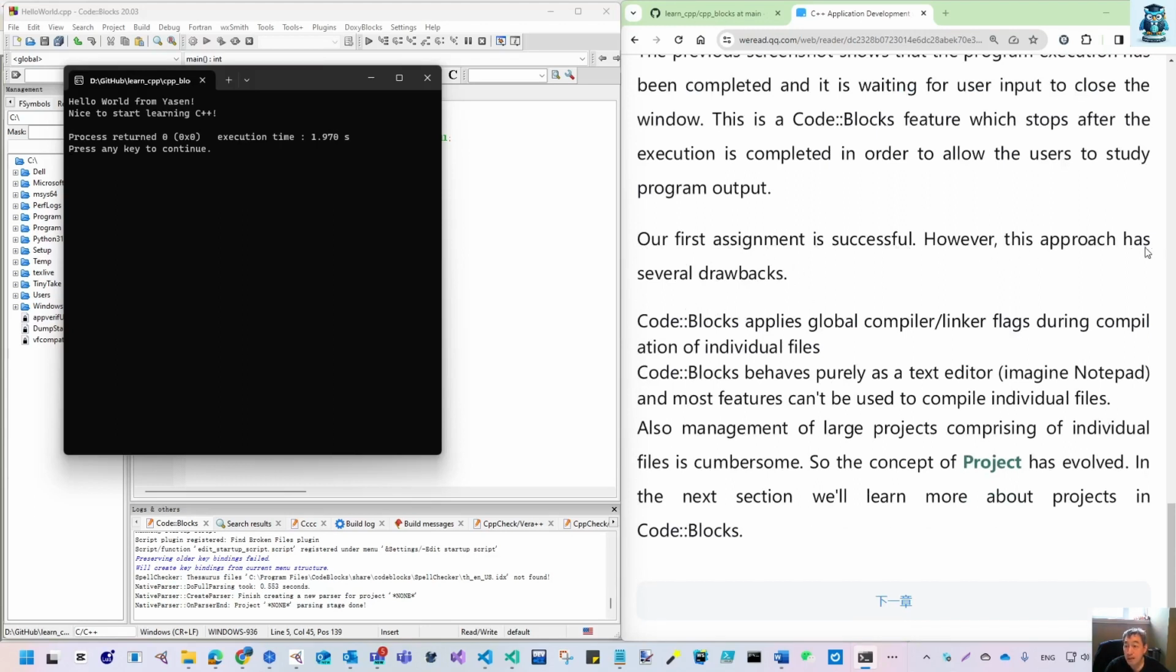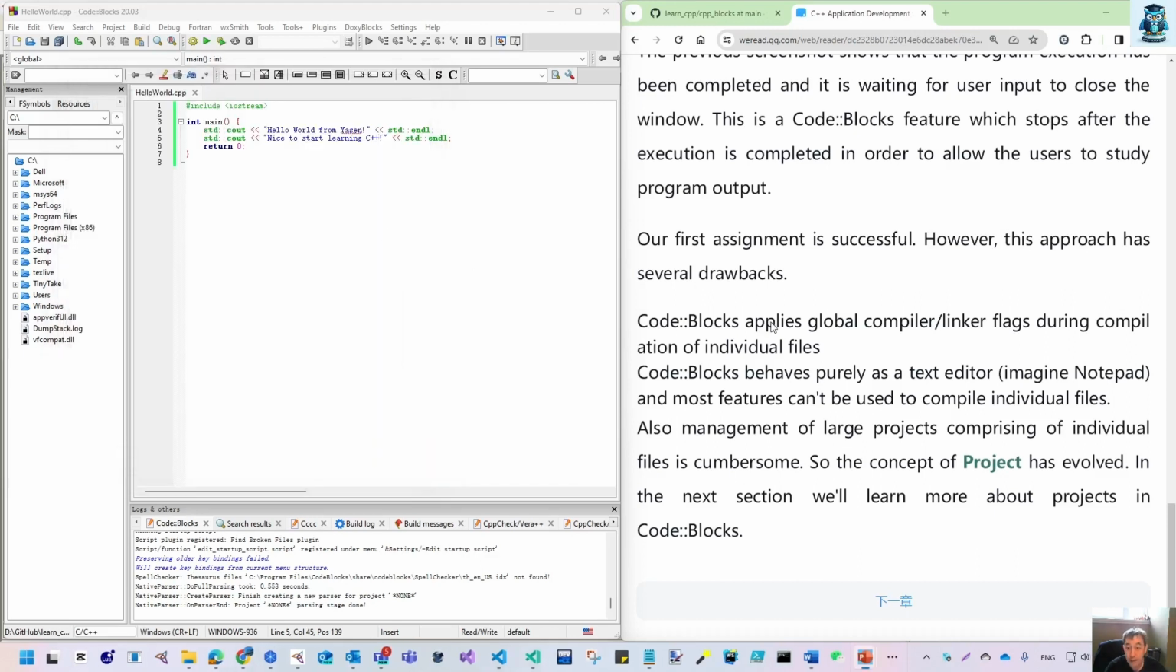This approach has some drawbacks, which I also want to highlight. First, Code::Blocks applies a global compiler and linker flag when compiling an individual file. It behaves purely as a text editor, and most features can only be used to compile individual files. That's why, if you want to work on a larger project, we need to introduce the concept of the project. So let's do that in the next video.